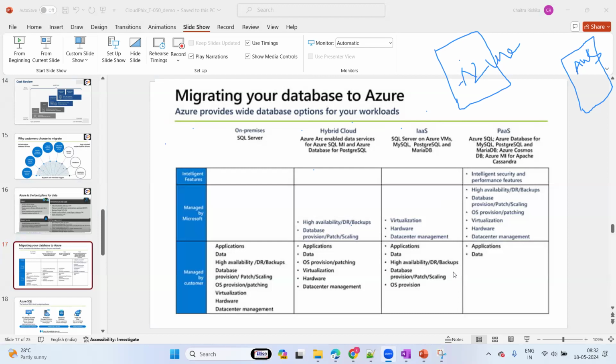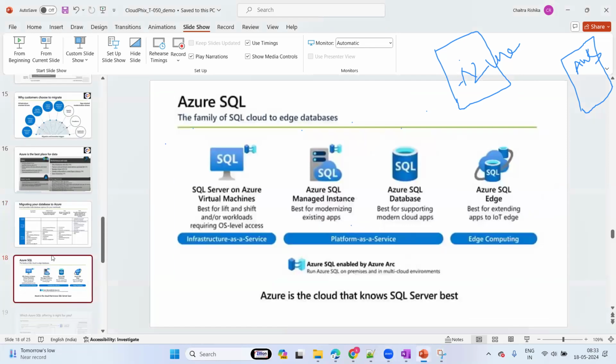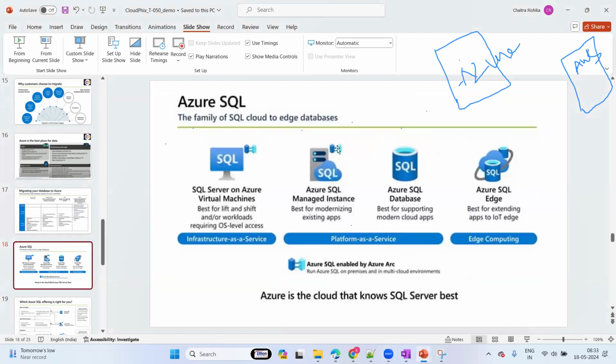Remaining things you have to take care of: high availability, database, patching, OS partitioning. And when you go for the PaaS model, everything, availability, disaster recovery, backup, patching, OS partitioning, virtualization, hardware, data center, is going to be taken care of by the cloud vendor. Okay, so you only have to focus on your database and the application. The rest of the managed tasks are taken care of by the cloud vendor.